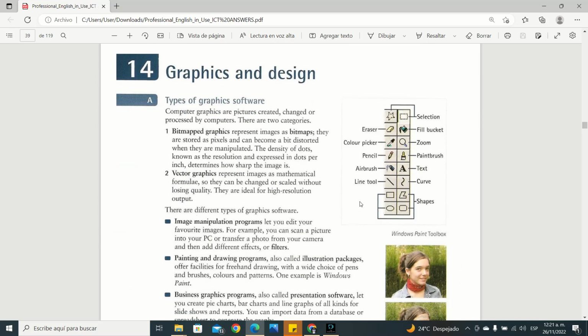Unit 40. Graphic design. Types of graphic software. Computer graphics are pictures created or processed by computer. There are two categories: bitmap graphics represent an image as a bitmap. They are stored as pixels and can become a bit distorted when they are manipulated.